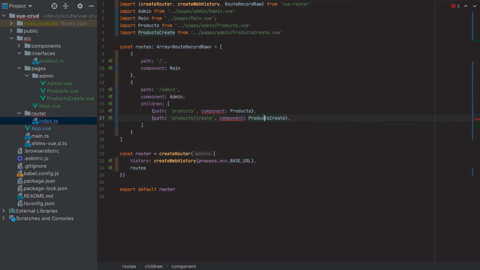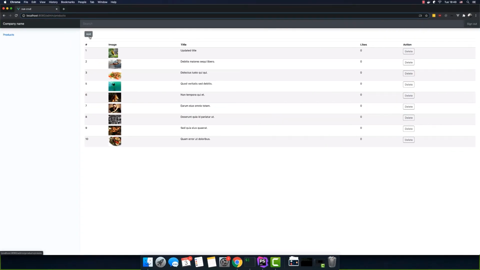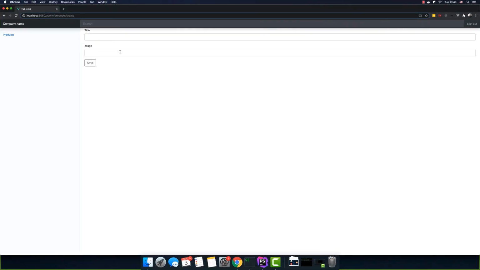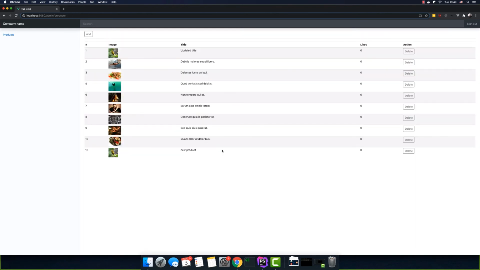And now let's test it on the browser. So if we click add here, we'll see the form, and let's add a new product. And let's paste this image, save. If we redirect, it means that it works, and this is the new product. So this is how you create products.